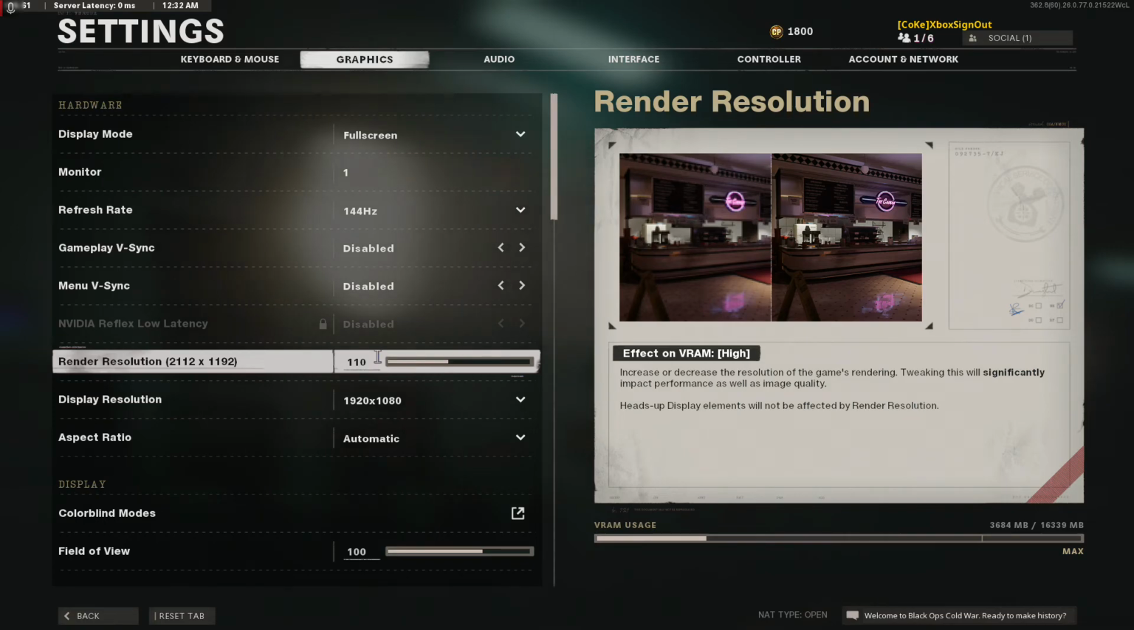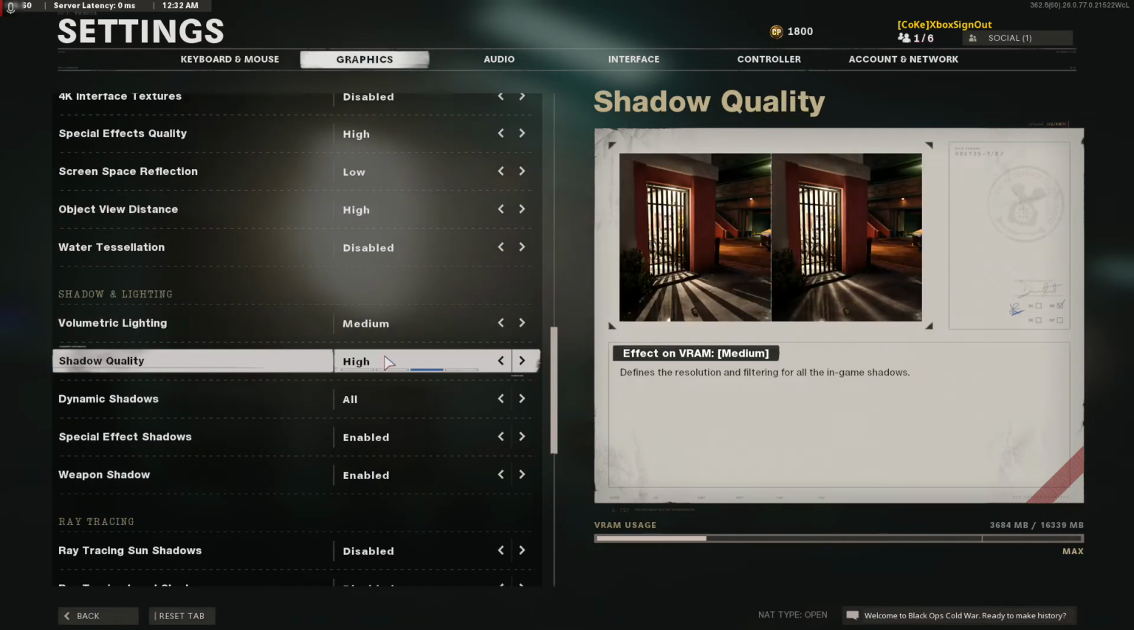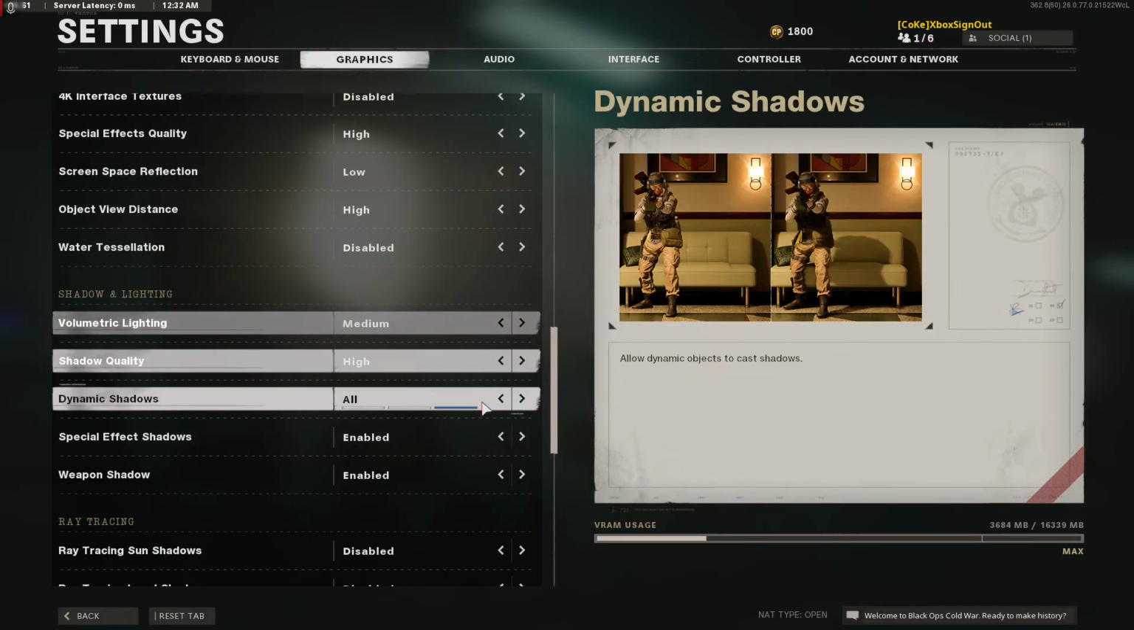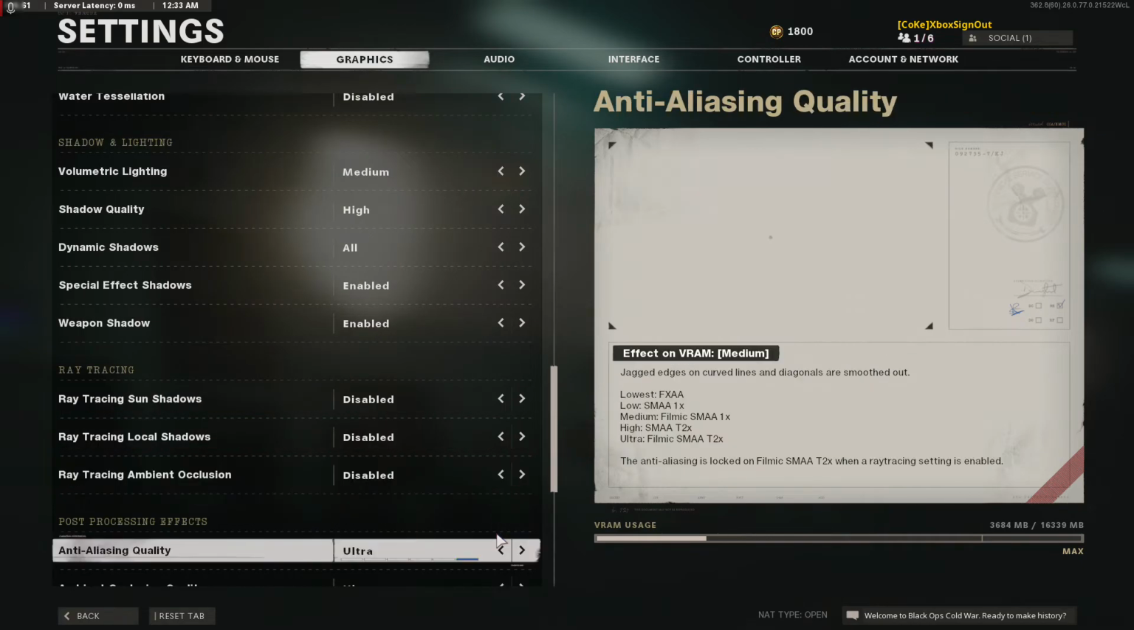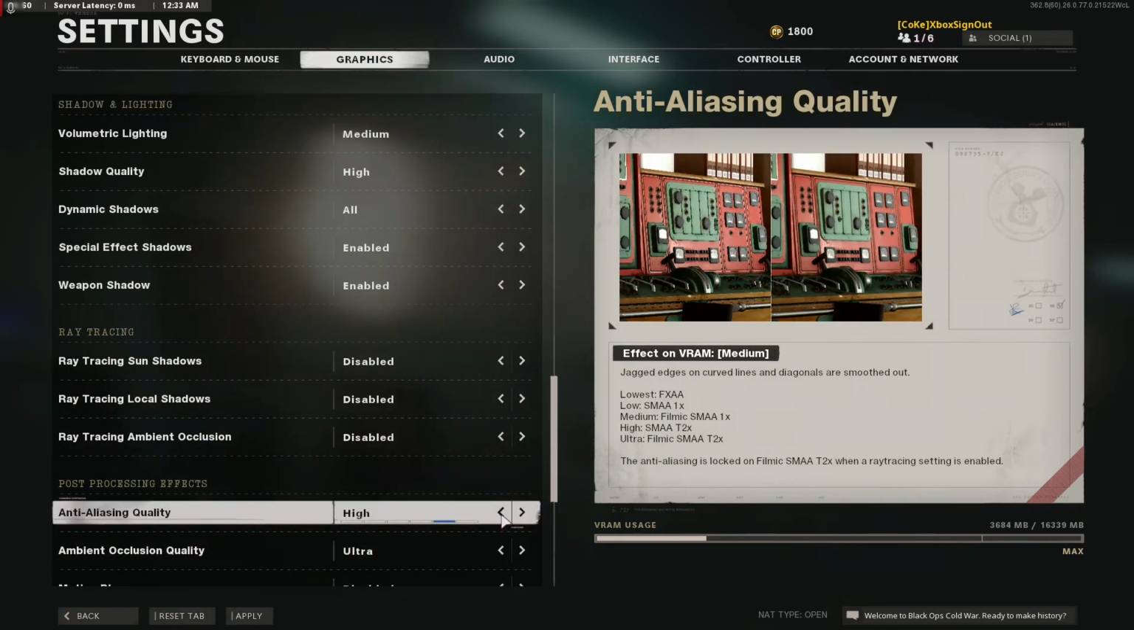VSync is going to give you more input lag as well, so you always want to disable VSync no matter what game you're playing. But if you're getting a lot of screen tearing, you could enable VSync and that would fix that issue, but keep in mind you're going to be adding a little bit of input delay.